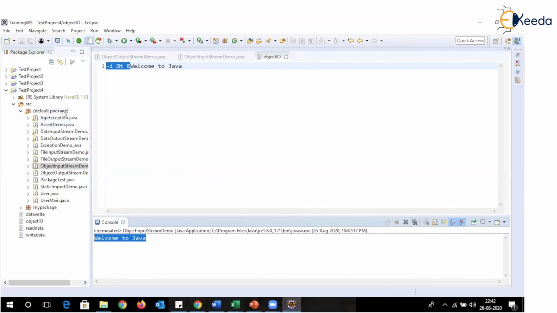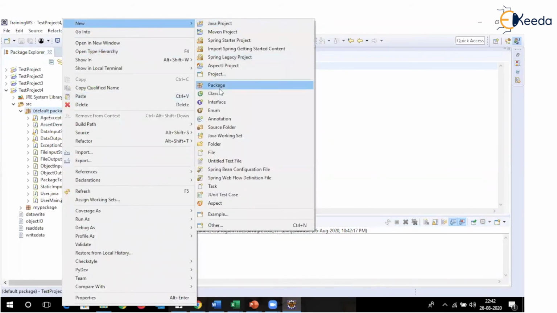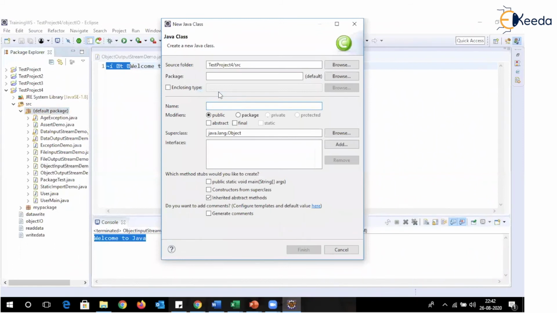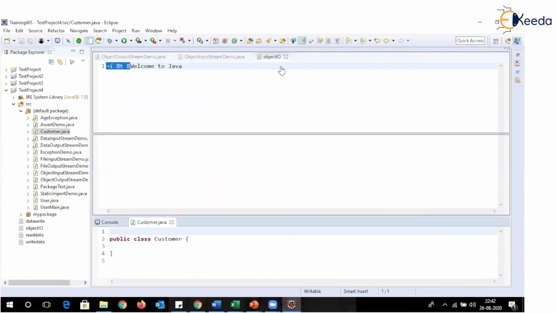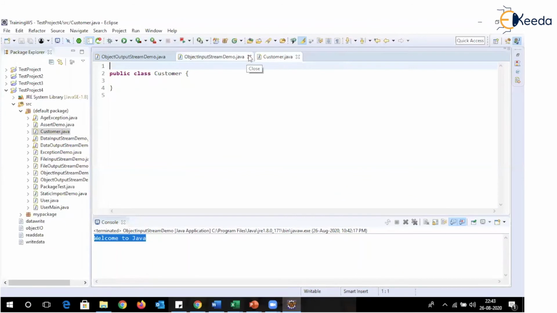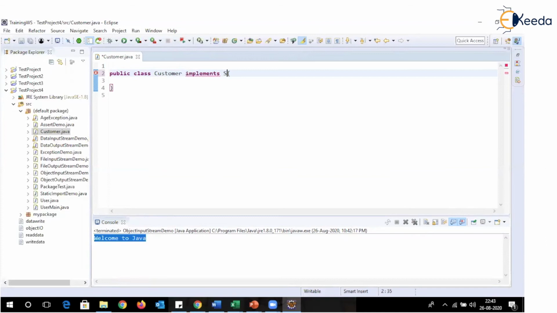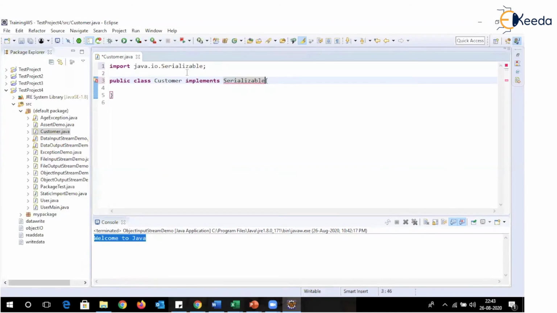Now suppose I have my own object. So say for example, I have a class which is user. User is already, say customer. And I want to store customer data into the file. So what I need to do is this customer must implement serializable interface. Now why it was not required in case of string? Because string already implements serializable interface.